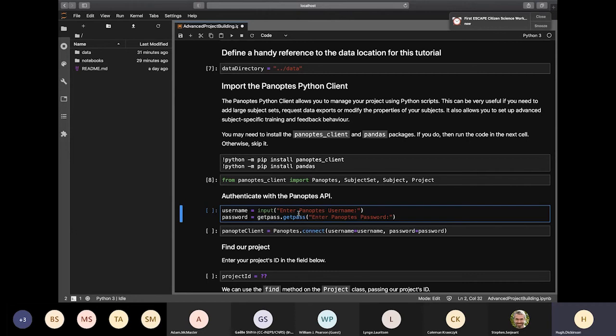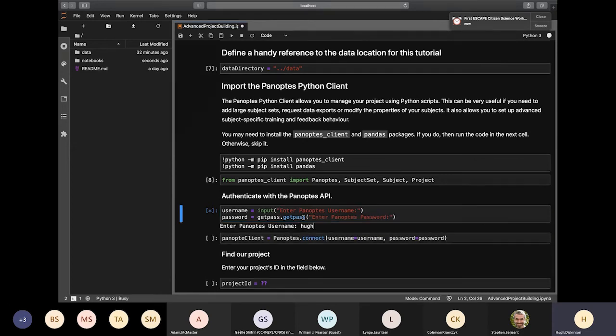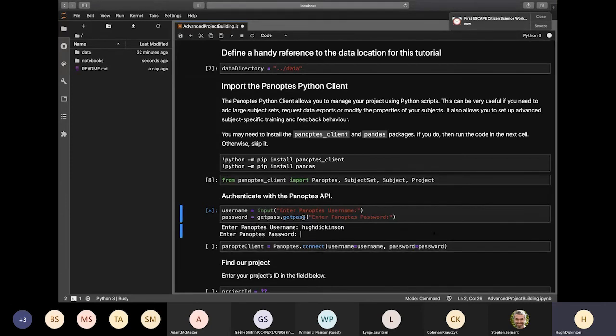So this cell, this is just standard Python type stuff. This has got nothing to do with Zooniverse. All I'm going to do is enter my username and then enter my password in a way that you can't see it. So if you're a hacker, you now know what my username is, but you will not know what my password is. You will know how many characters it has.